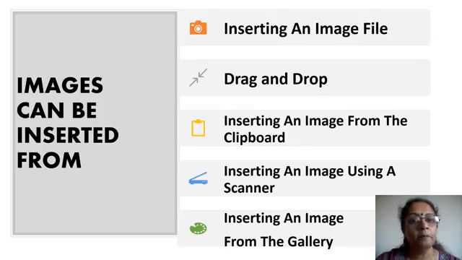Now images can be pictures or any other graphics which you can insert into a document to make it look attractive. So there are 5 ways in which you can insert images into a Writer OpenOffice document. First is using an image file which is already saved in any of the folders in your computer. The next one is to use a drag and drop method, inserting images using the clipboard, that is the copy paste commands, then inserting images using a scanner, and the last one is inserting images from the gallery. So let us look at how to insert images using each of these different methods.